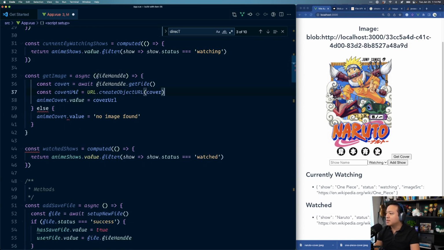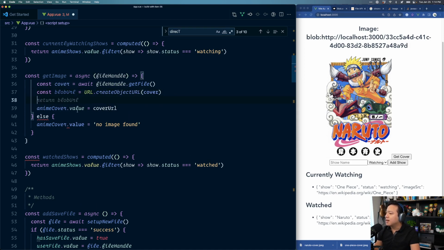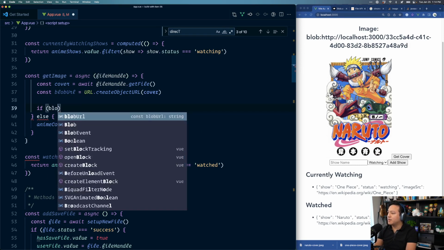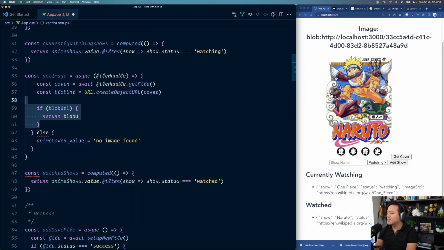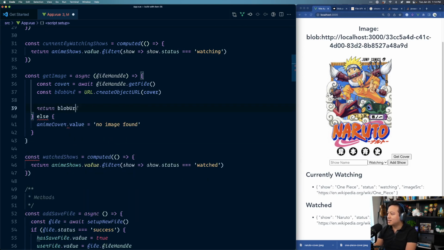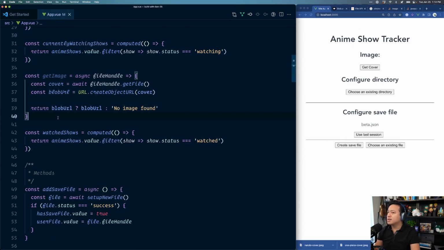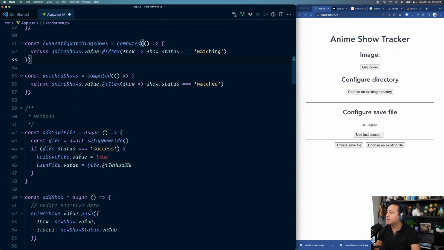Then when I say cover URL, actually I just say blobURL. I'm just gonna say it like that. And then we can return the blobURL. I guess actually we'll be a little bit better: if blobURL exists, return blobURL. It will be even more concise. I usually don't like ternary statements, but this one is simple enough. Otherwise, "no image found." Just like that. So this is our method, getImage.